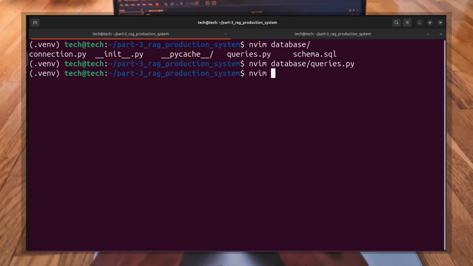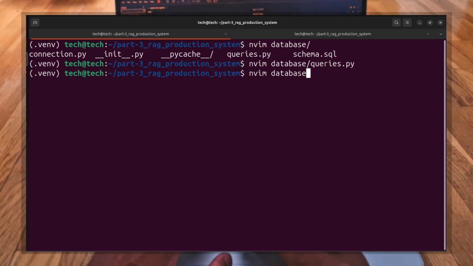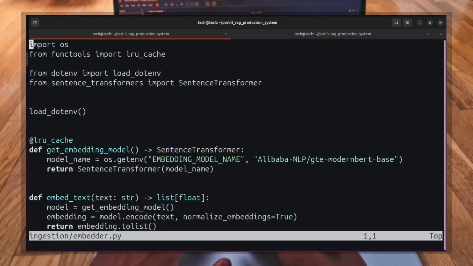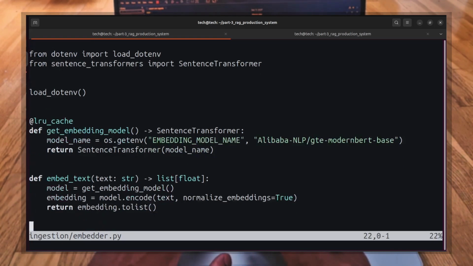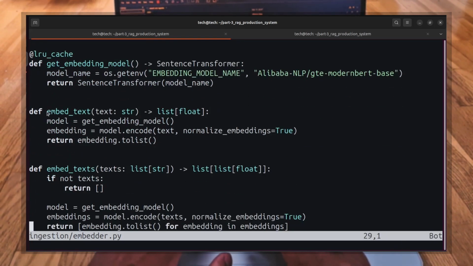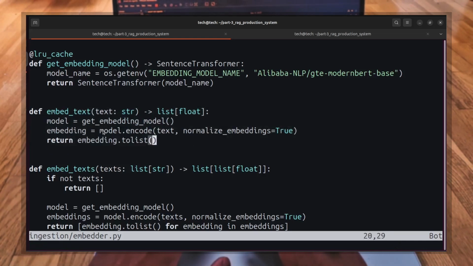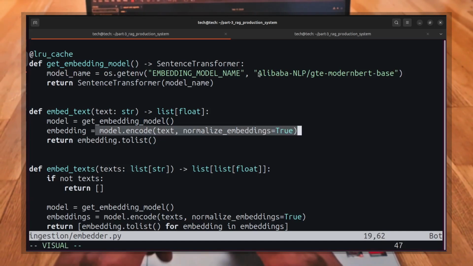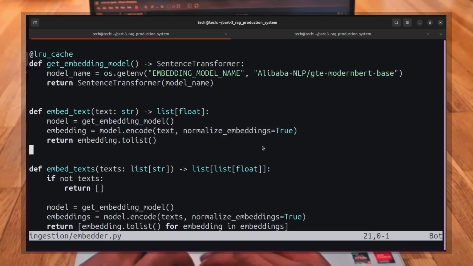This is the first real AI component of the RAG pipeline. We load the embedding model from Hugging Face, pass text into it, and get back a vector. I also normalize embeddings because we are going to use cosine style similarity search. So this is the model.